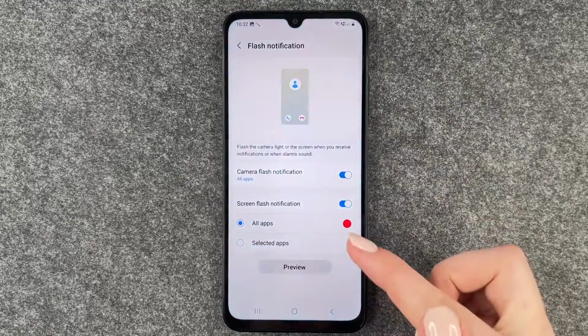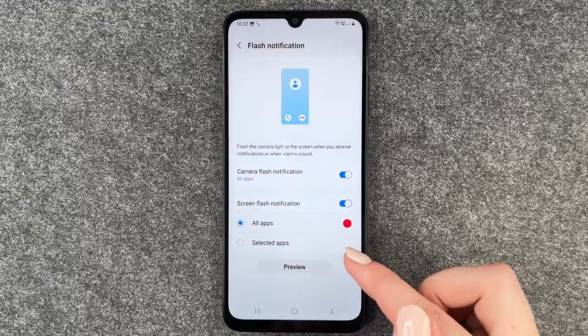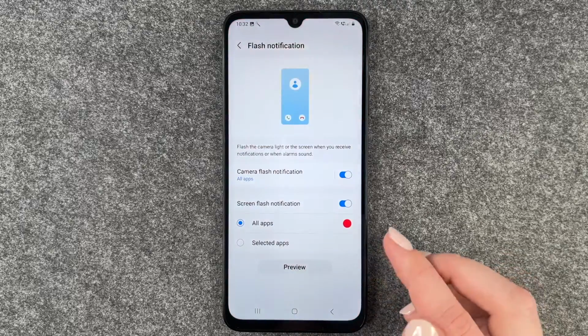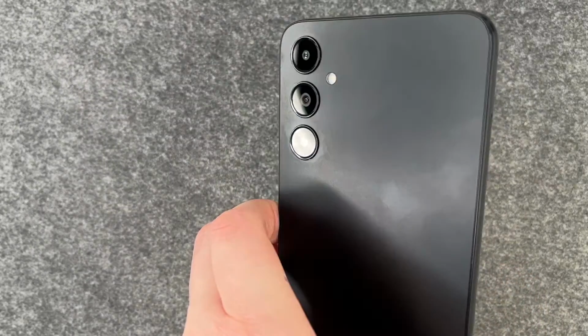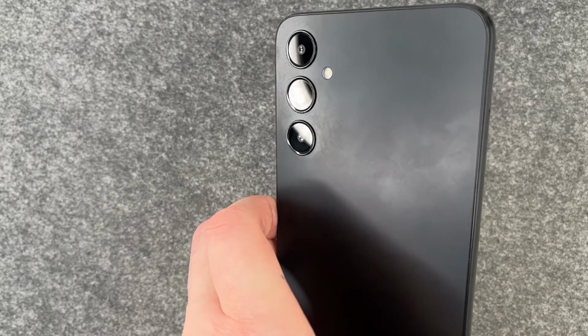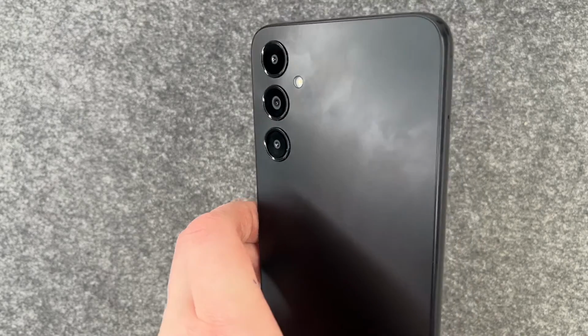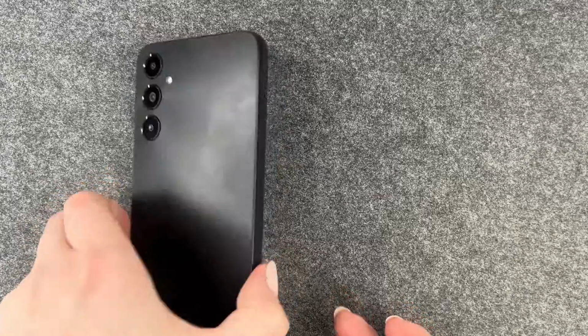And now we can say preview, and then if you get notifications, your screen would look like this. And maybe we can also see the back, yes. So that is what it looked like if you have your phone laying down like this and you get a notification.